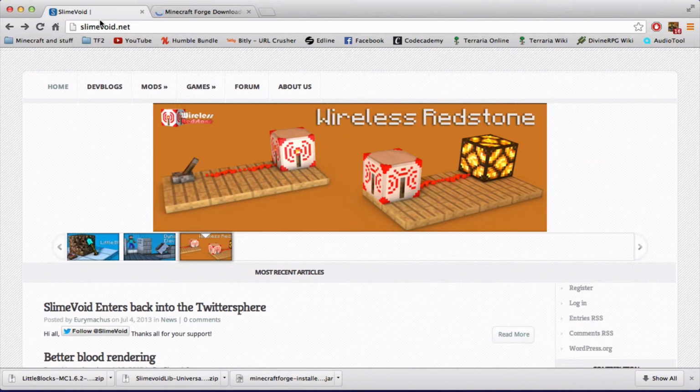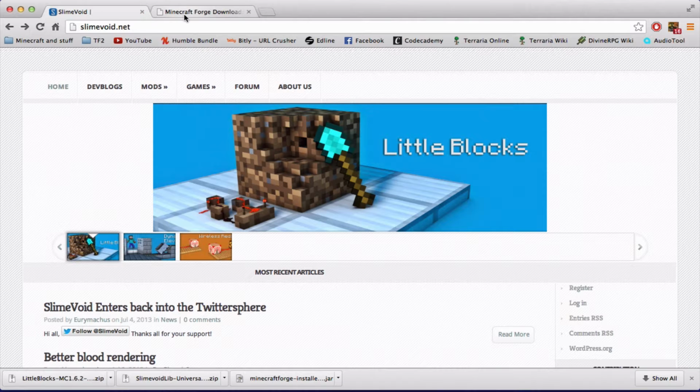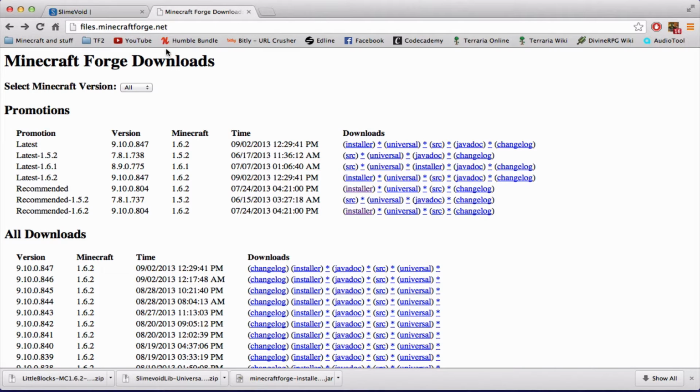Today I'm going to be showing you guys how to download the Little Blocks mod for Minecraft 1.6.2 and Minecraft Forge for 1.6.2. So these two links will be in the description. You're going to click them both. Files.minecraftforge.net. Going to go to most recommended installer. You're going to download that. Click on it. It'll take an ad fly and you'll download this right here.